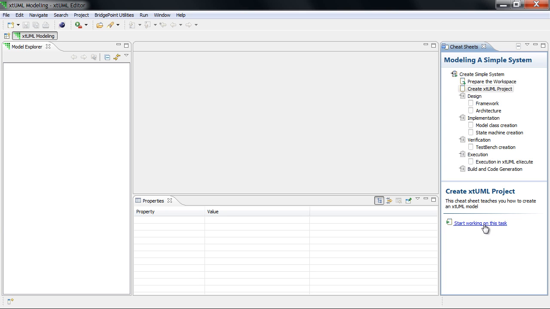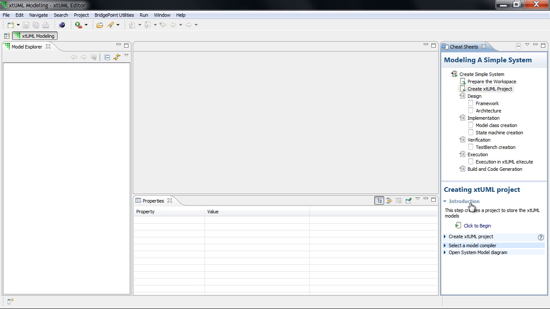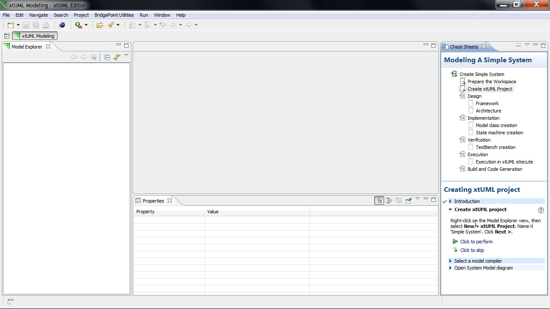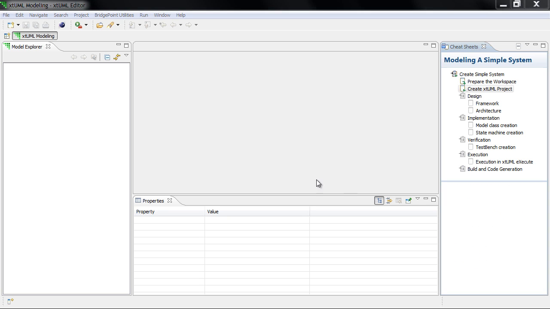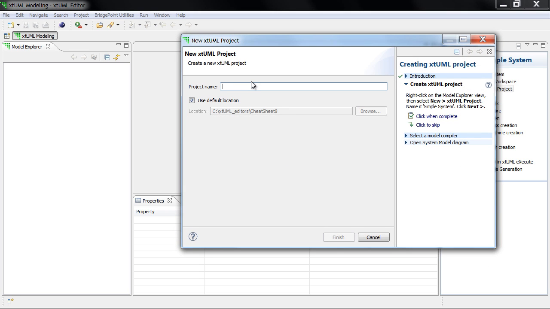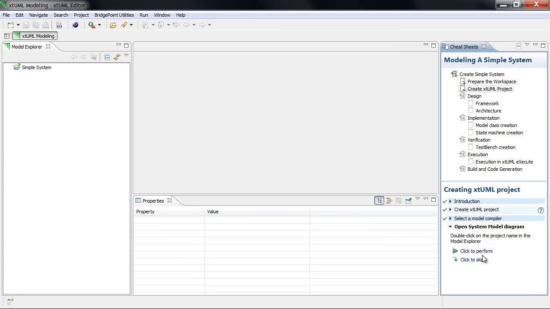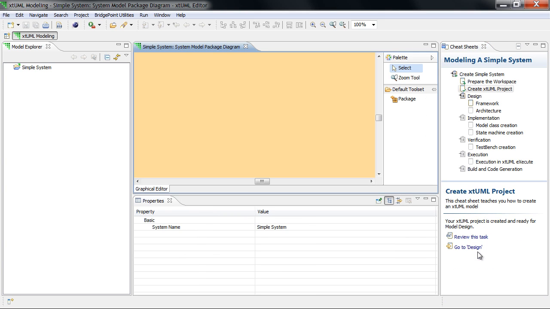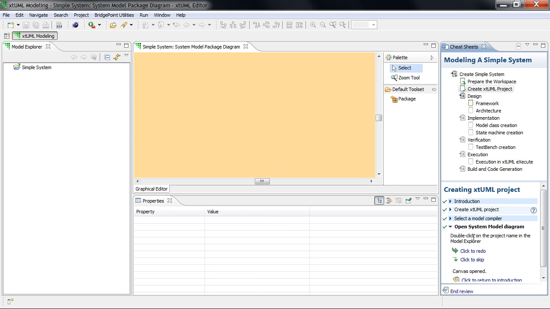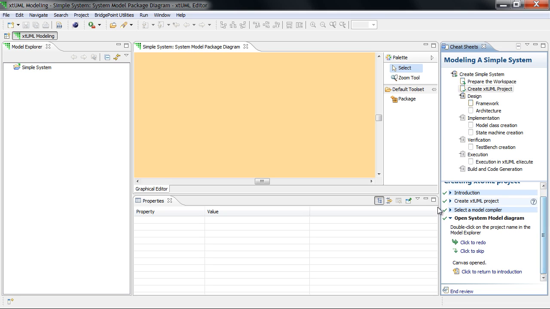Each action has a title, a description telling you what this action is for and how to do it, a link to perform the action automatically for you, a skip button if you want to perform the action manually, and sometimes a link to click when you need to perform the action as the action is not automated. After finishing a simple cheat sheet, you can either decide to review it to quickly see what actions you did in this one, or to move on to the next cheat sheet.